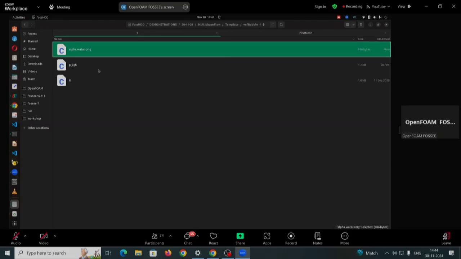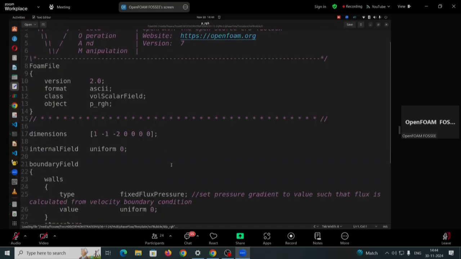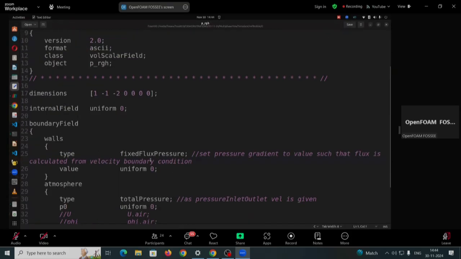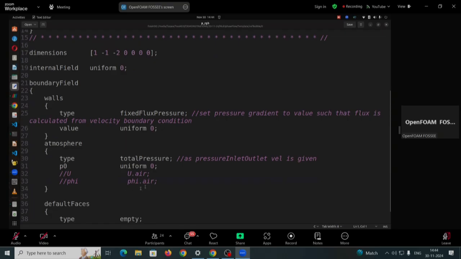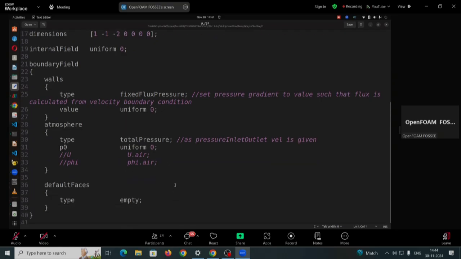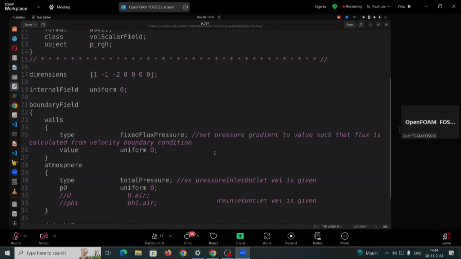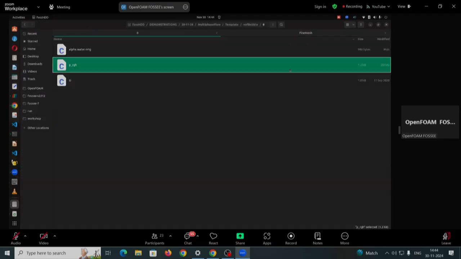Then the next is p_rgh. Now in p_rgh, for all the walls, we are giving a fixedFluxPressure boundary condition, and for the atmosphere, we are giving a total pressure. This is generally used when we want to simulate, say, that the outlet is open to the atmosphere. And the default faces are just front and back, so they are empty because we are doing a 2D simulation over here. So that is the p_rgh file.